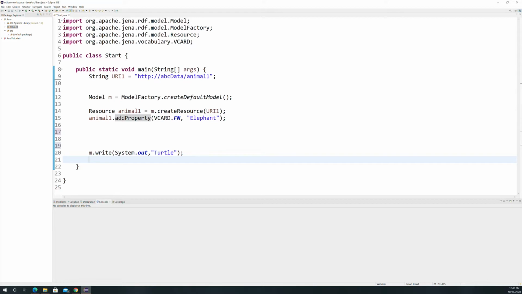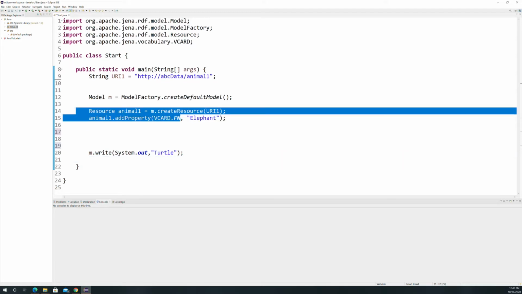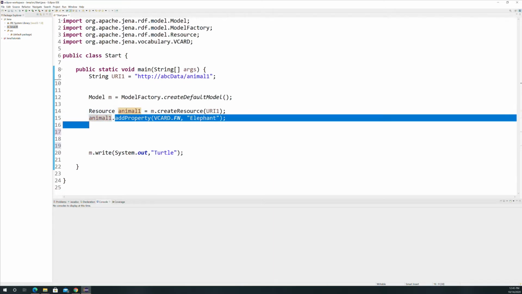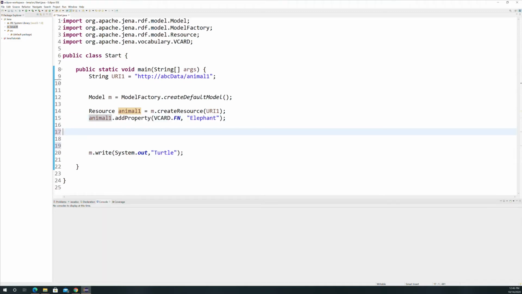All right, more on syntax. When you declare a resource and add a property to it, you don't need two statements. You just need one, right? Because this part is actually right here. So you just bring this up to here, and that should be it. All right, let's try a new resource.